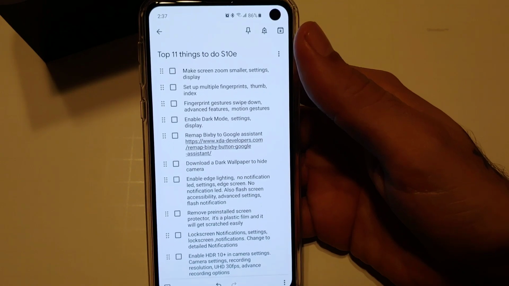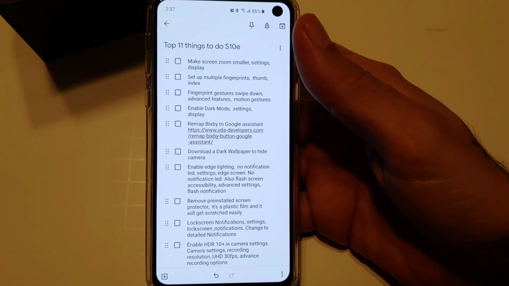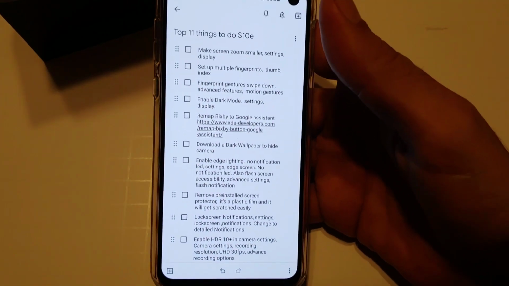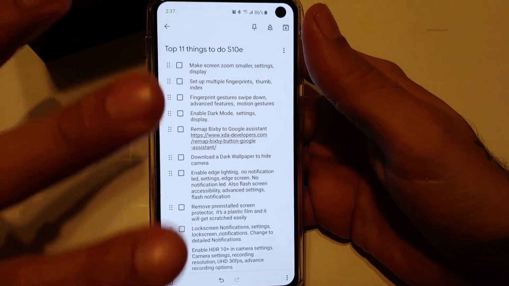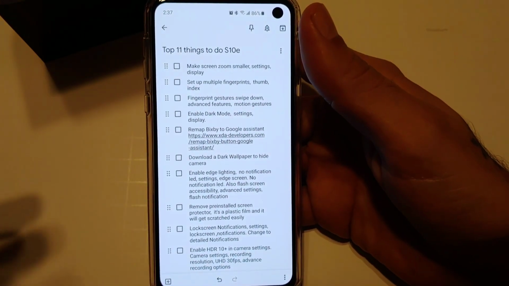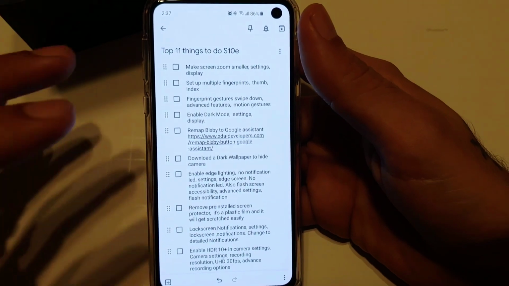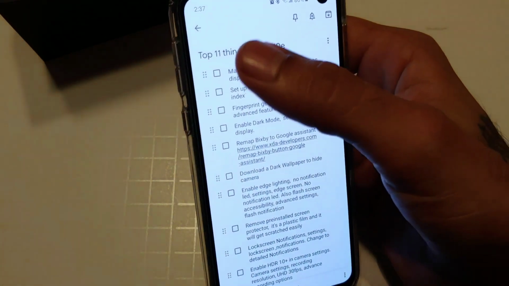So next thing you want to do is go into settings, and you're going to want to make the screen zoom smaller. What this does is, like I said, it shrinks everything on the screen, because when you first get it, everything is big. Your font's big. Everything just looks big on this device when you first get it. It's a small device. You want to shrink it down to make it fit the phone. So we're going to go ahead and click that.